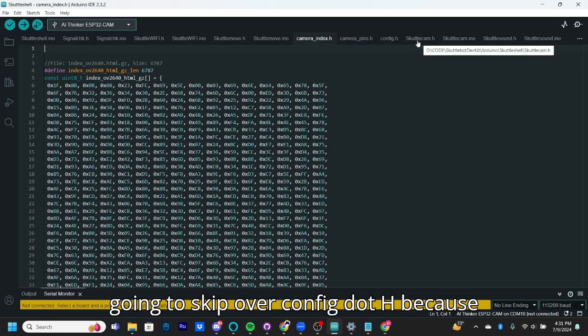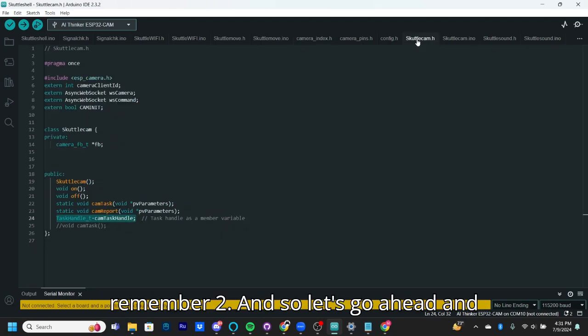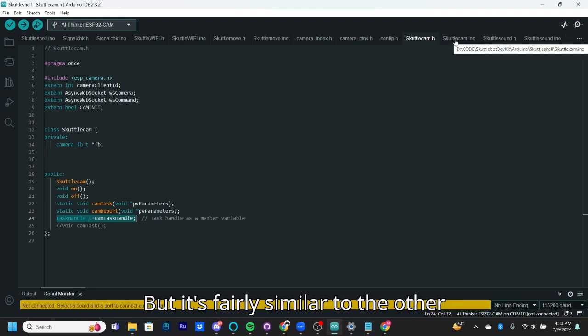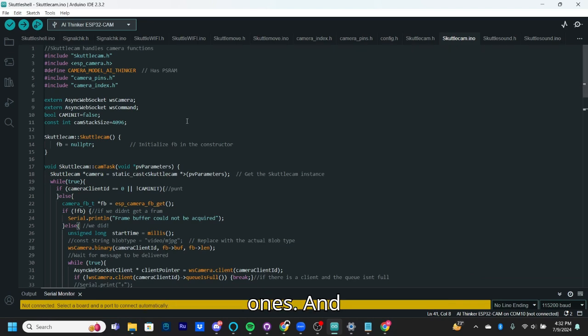We're going to skip over config.h because we've already talked about that in how-to number 2. And so let's go ahead and look at our Scuttle Cam. I'm doing a couple of little different things for my header setup, but it's fairly similar to the other ones. And in this case, it's basically acknowledging that it's going to be taking commands from the command module, or actually Scuttle Shell.